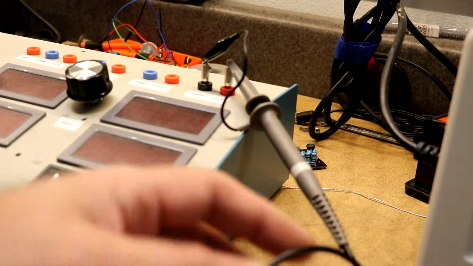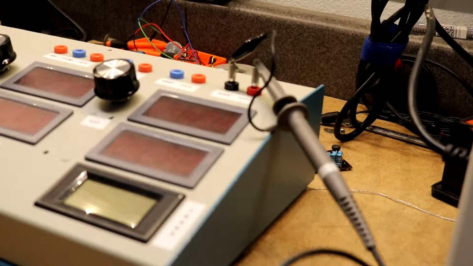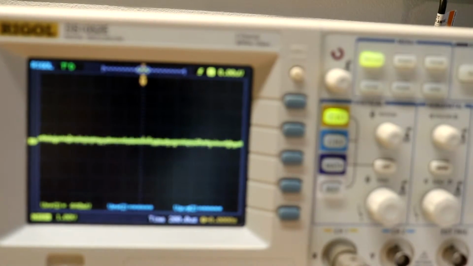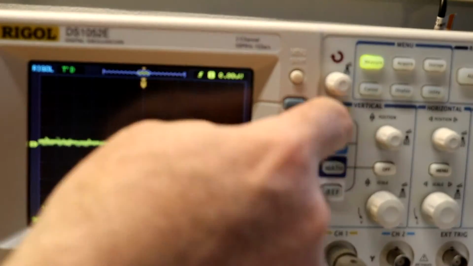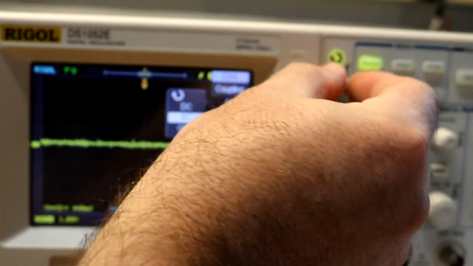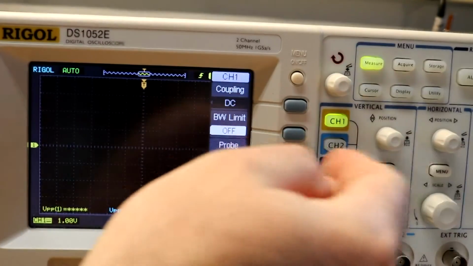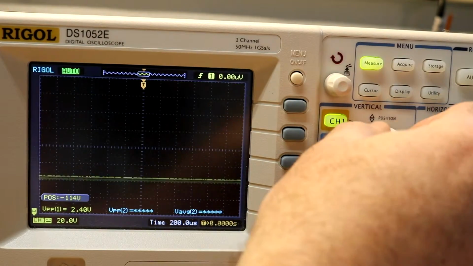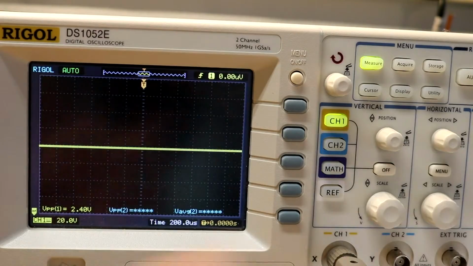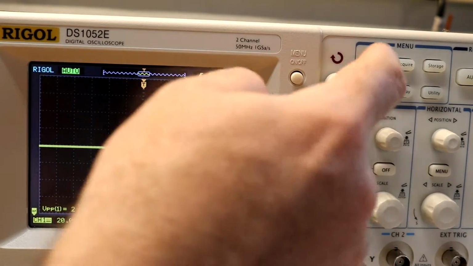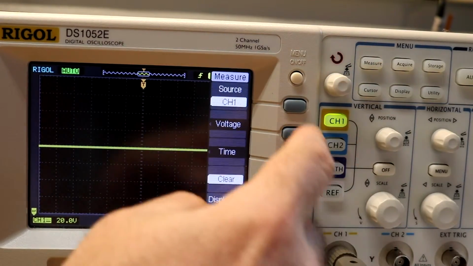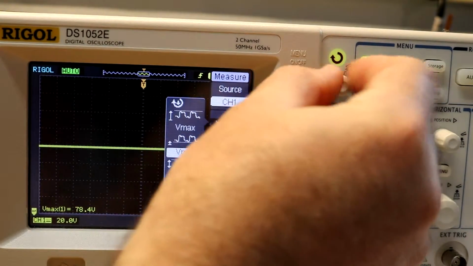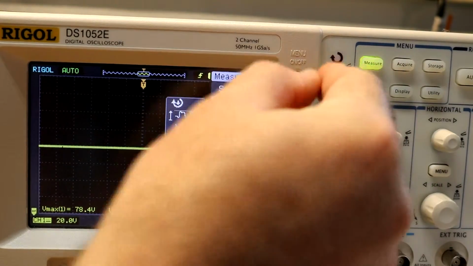Okay, I have hooked the probe up to my high voltage experimenter. I will turn it on. And then we can go over here and see what we get. I've got the probe configured. Let's switch it over to DC. It is set to 100 times. Menu off. And let me clear out the measurements. Voltage max. Voltage min. Voltage peak to peak.